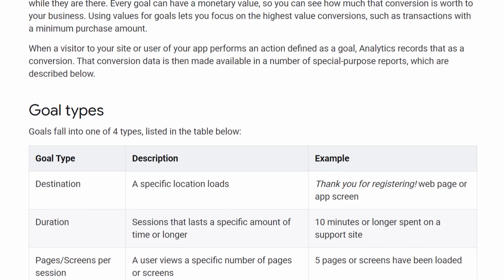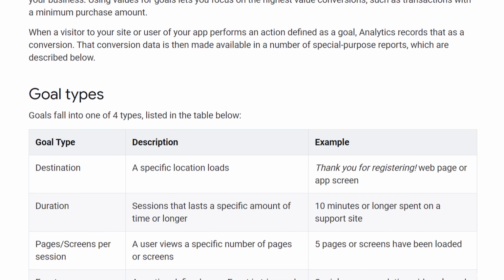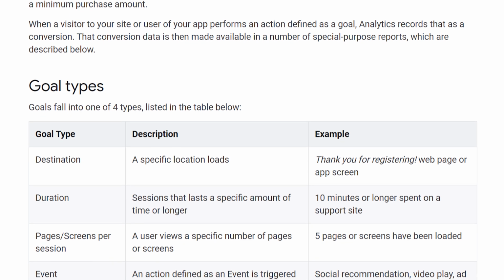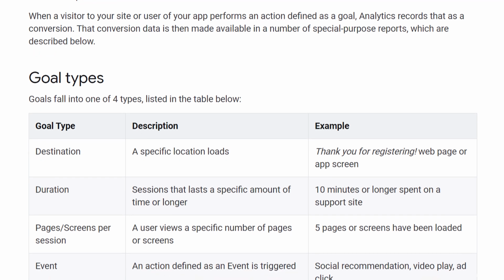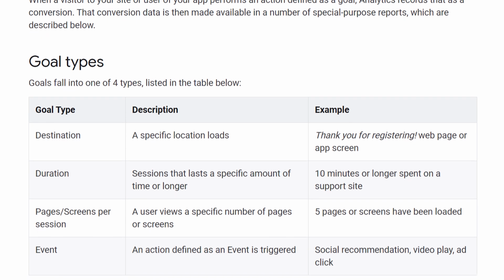But there are all sorts of other goals as well. We can track time on site, so we can create goals for how long people spend on the site. If we think that, hey, people hitting 2 minutes on the site is something we really want to understand, measure and assess the performance of, well, we could create that as a goal.